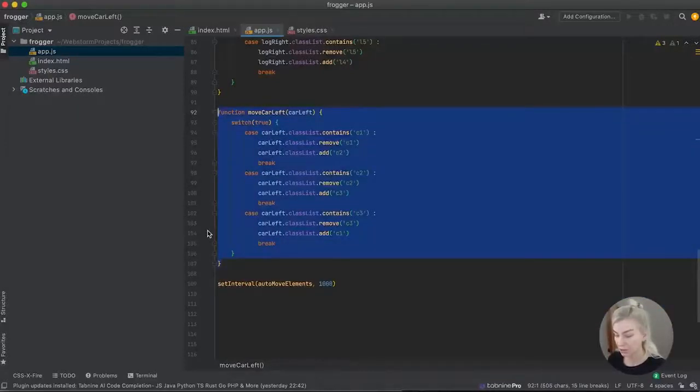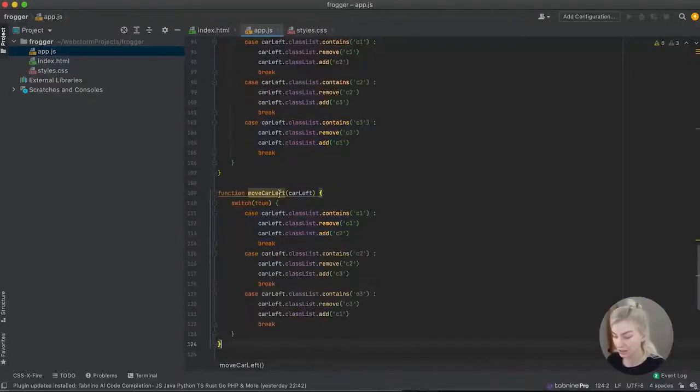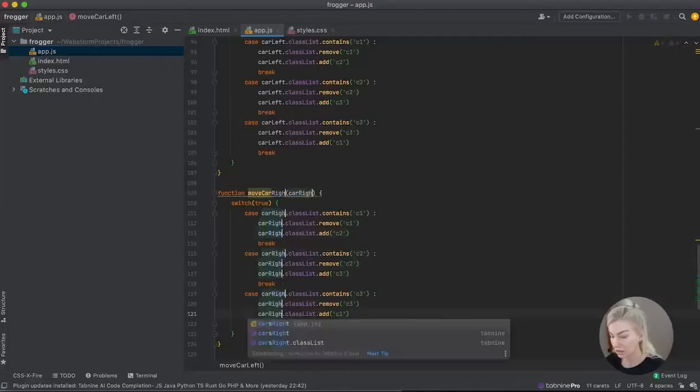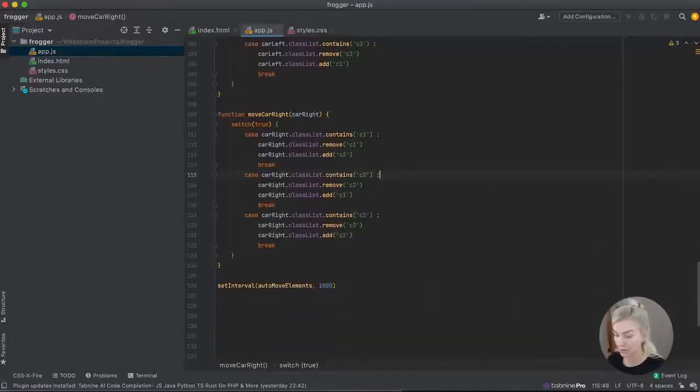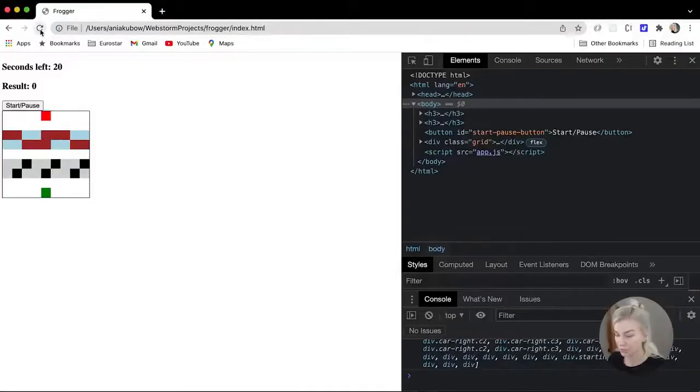And now car moving right. So I'm just going to use Control G, car right. And we go the other way this time. So this should be C3, this should be C1, and this should be C2. Okay, and there we go. Everything is moving. This is looking good.